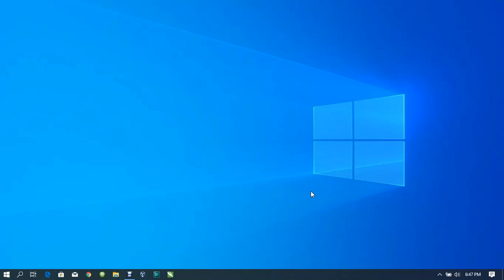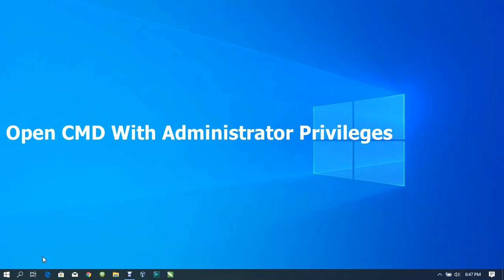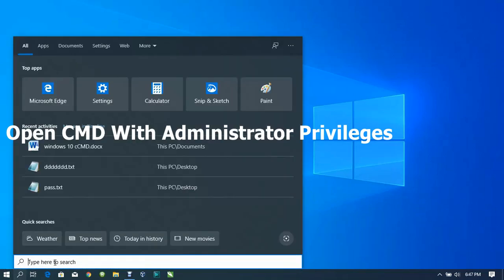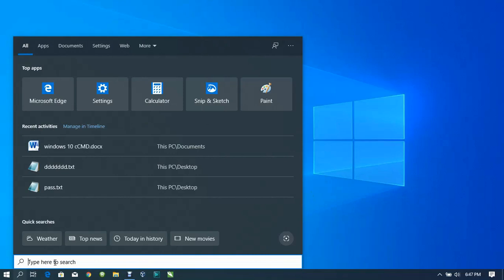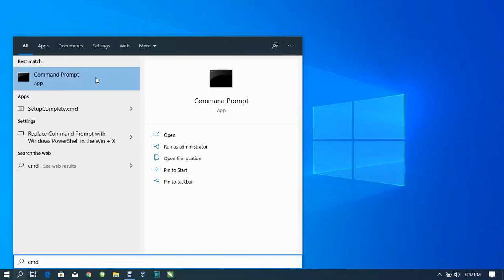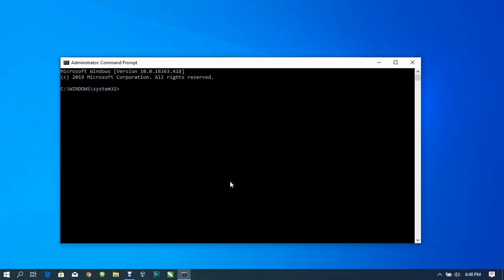Okay guys, the first thing we're gonna talk about is, of course, the first step, which is opening your CMD. All you have to do is go to search, you type CMD, you open your command prompt. Make sure you open it with administrator privileges, else it's not gonna work. You right click and click run as administrator so that the command prompt opens with administrator privileges, else some of the codes will not work.